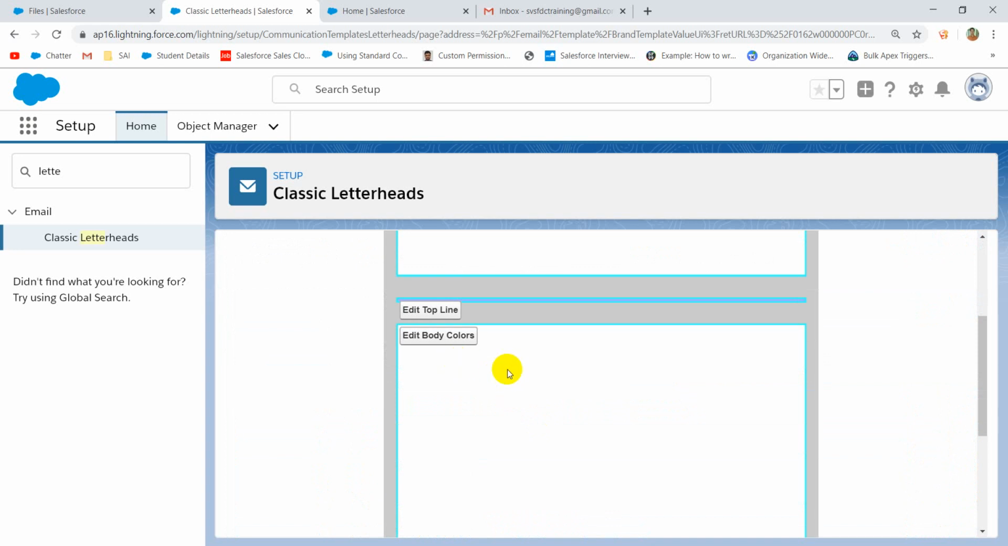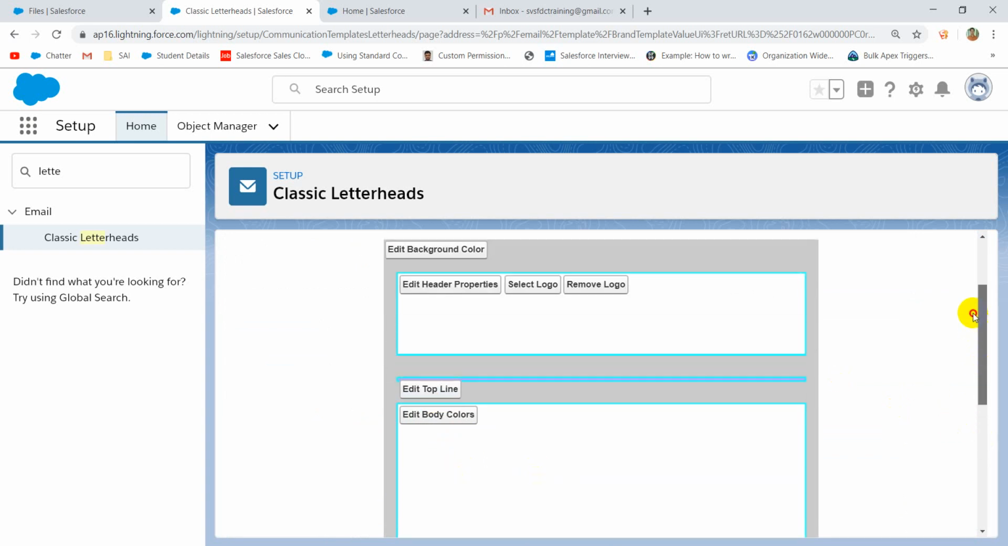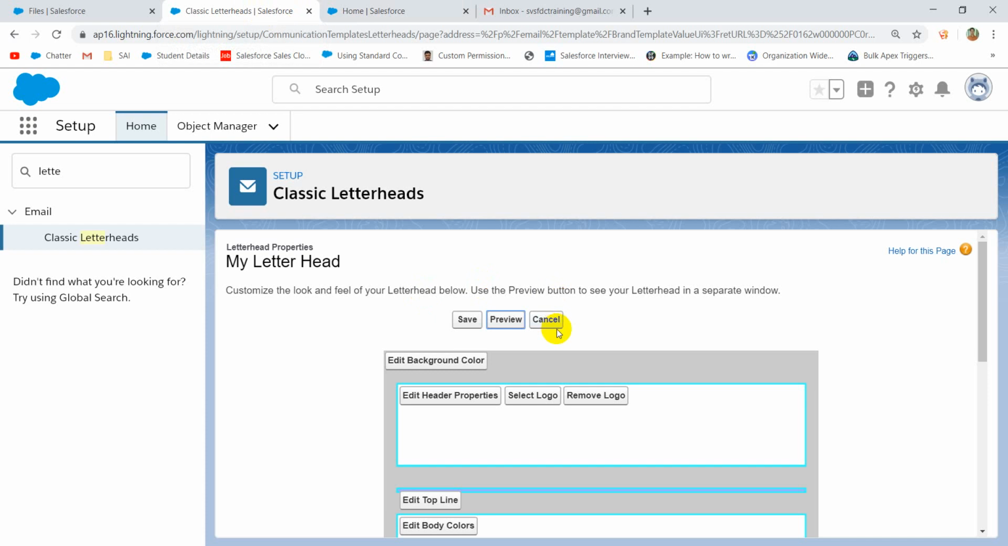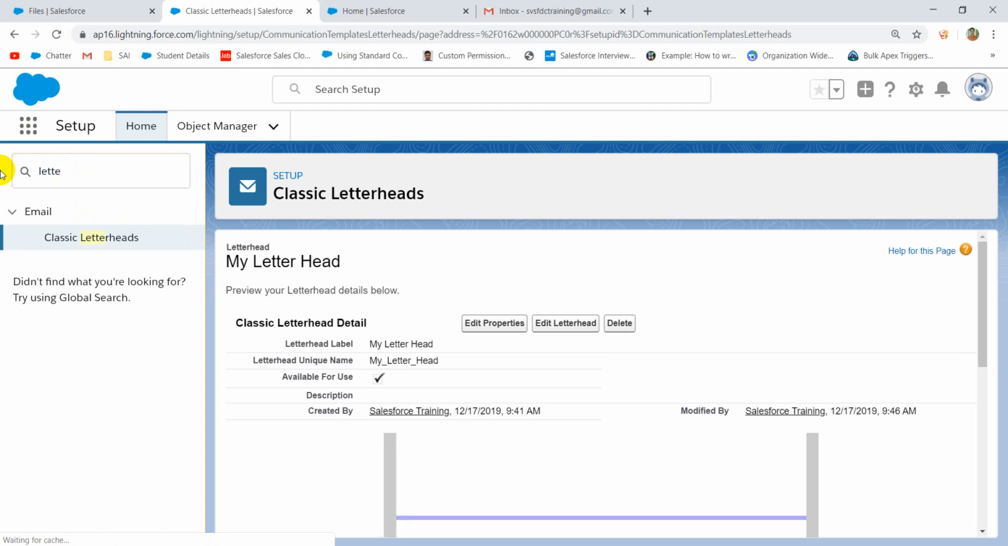Okay, so top line, body colors, whatever you want, you can edit it. So bottom line color or middle line color, do this. Resizing or something, whatever you want, you can do it. So if you preview it, it displays like this. As we have not added any logo or something, it displays plain. So here let me save it. Then go for email alerts.